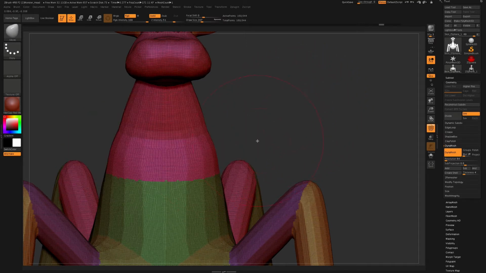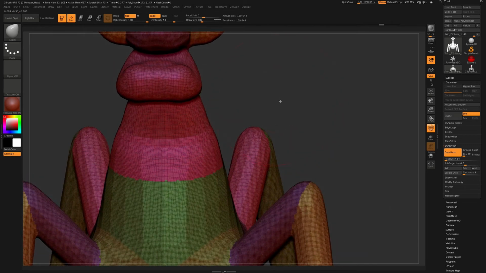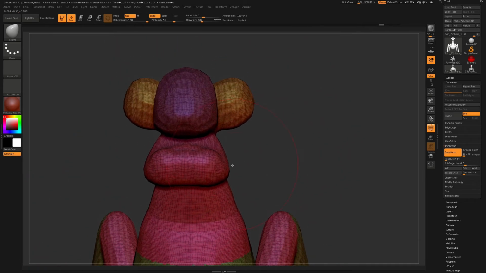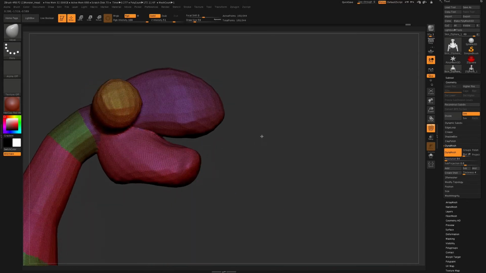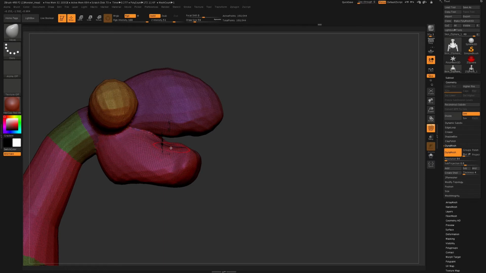So let me undo, and what I want to do is shape out, say, this face a little bit. I'm going to press S on the keyboard to bring down the draw size. And I'm just moving this around a little bit, just shaping out. Say I want this to be sort of a mouth. I want to shape out the face a little bit and make this sort of creature. So I'm moving things around, stretching things out.